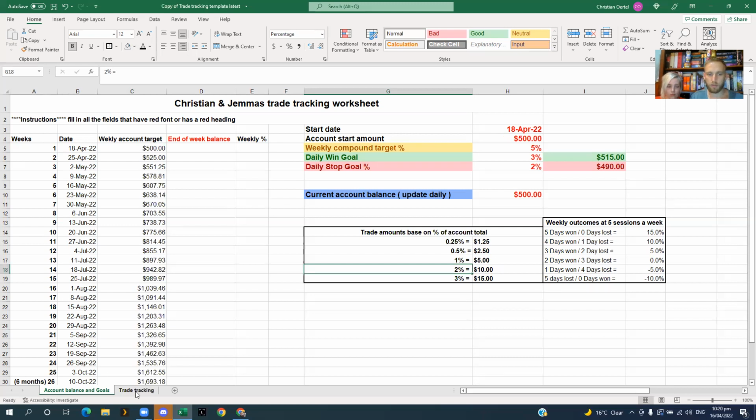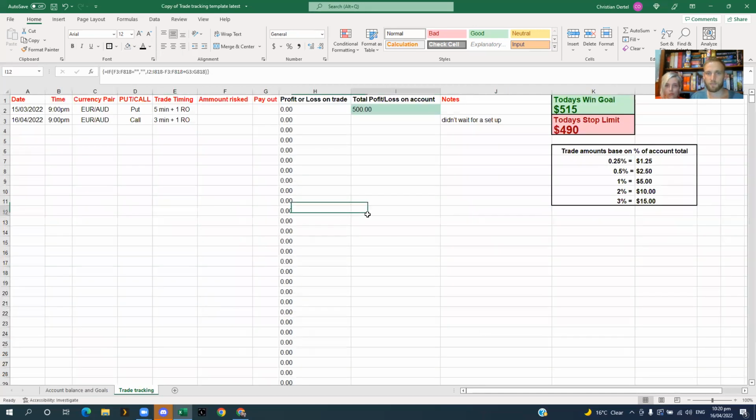The other important thing about trading is not just setting these sort of goals, but trade tracking. So if you go to the bottom of the worksheet here, there's another tab. So you switch across to trade tracking. Again, all of the titles that are in red, these are the ones that you're going to fill out yourself. Everything else will auto-populate. I've pulled these numbers through to the side here.